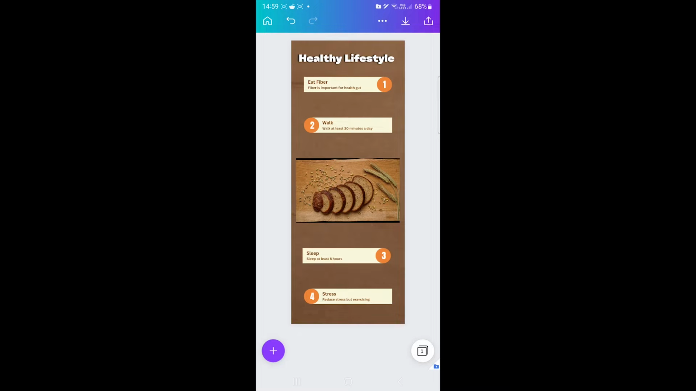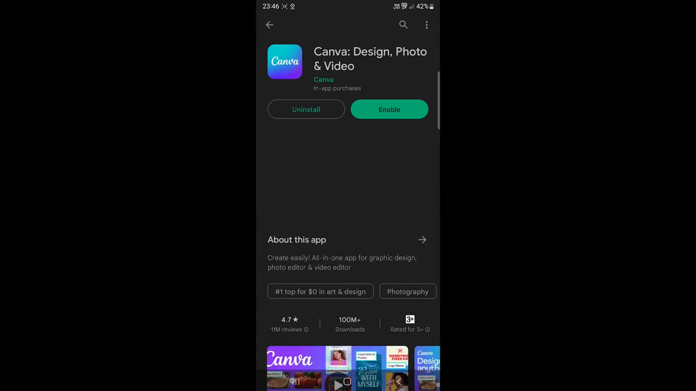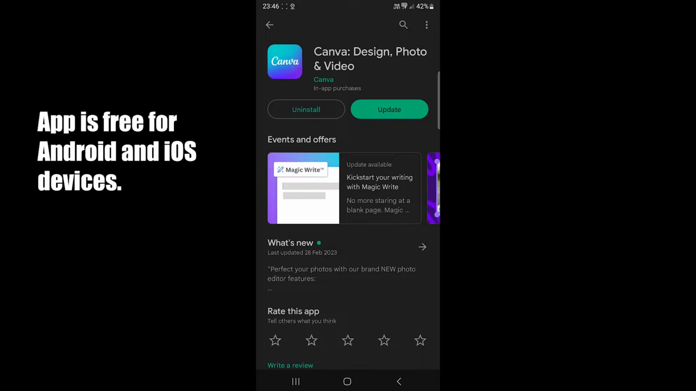So in this video, we'll create a free infographic on mobile. This is how it's going to look, but after watching, you can create any infographic you have in mind. So let's get started. The first thing we'll do is download the free Canva app.